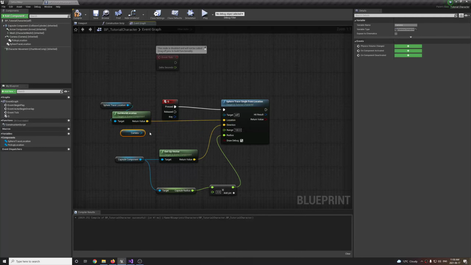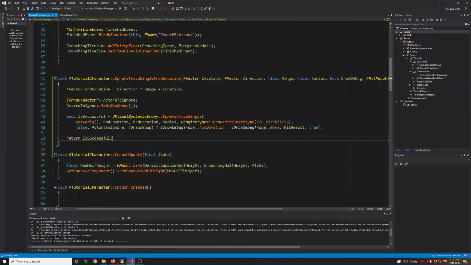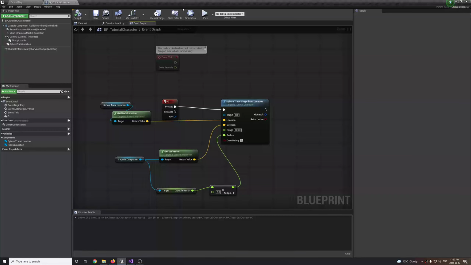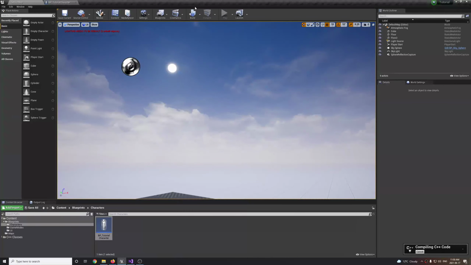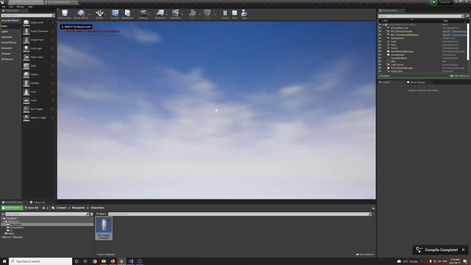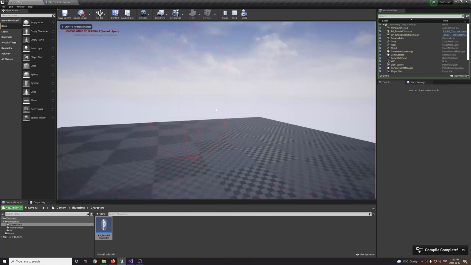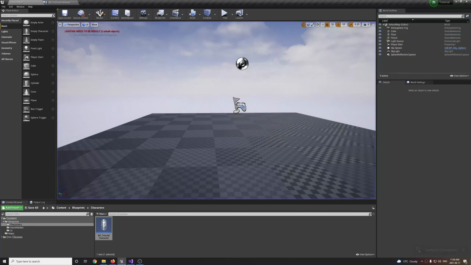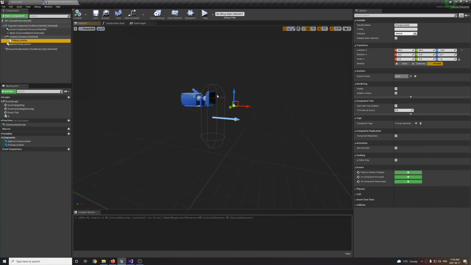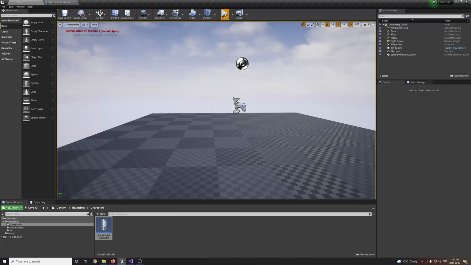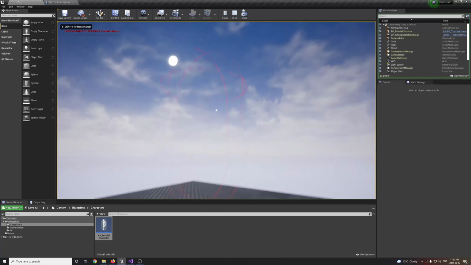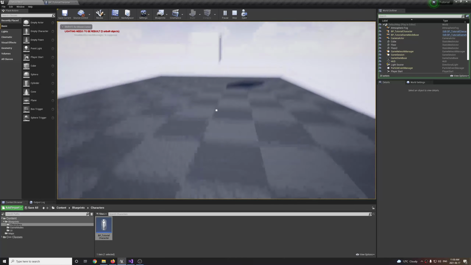So we're going to end all of this. So we're going to not put the end location in here in C++, we're going to put a normal location in. And when we press Q, you can see we get this circle being drawn. And we need to move the sphere trace location up to where the camera is. And now you can see it draws this capsule component to us.